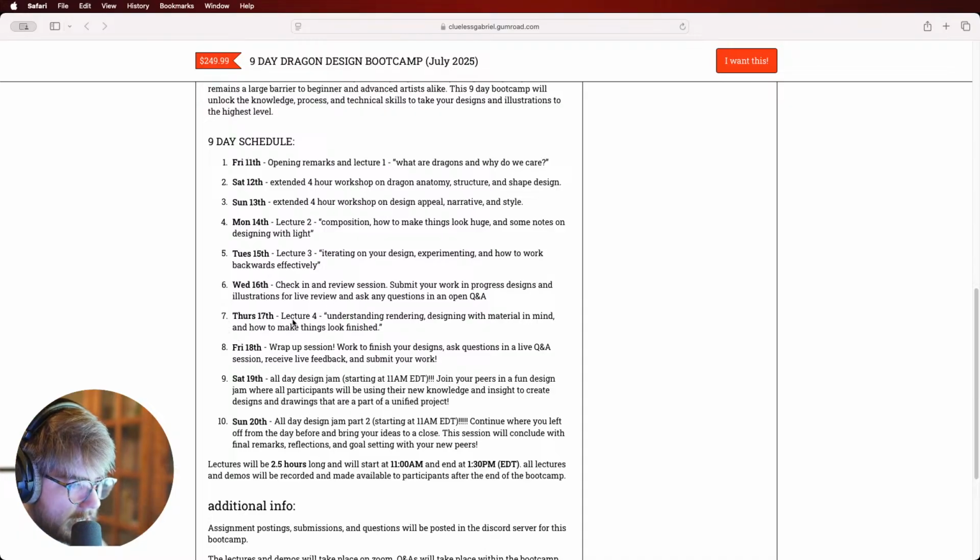Then the next day, day 7, is going to be understanding rendering, designing with material in mind, and how to make things look finished. Some of the stuff we've even covered today is basically the assignment for that: take an example of something and a material reference and work out how to make it look polished. But we'll actually go into the fundamentals of light, material, all of that stuff, and the technical stuff of how to actually make things look like the things you want them to look like.